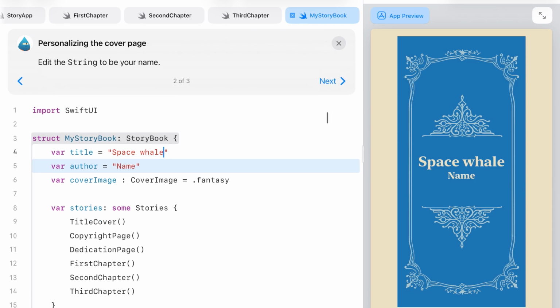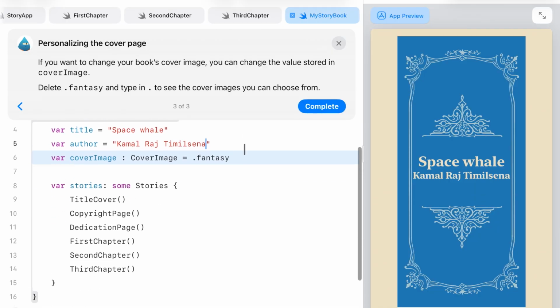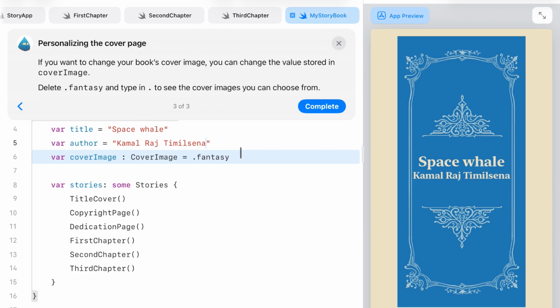Add your name as the author by editing the string right below the title. Seeing your name on the cover is such a proud moment. Want a cooler cover? Change the cover image value. Delete the dot fantasy and type a period to see all the beautiful cover options. Pick the one that matches your story. The right cover image makes your book feel complete.